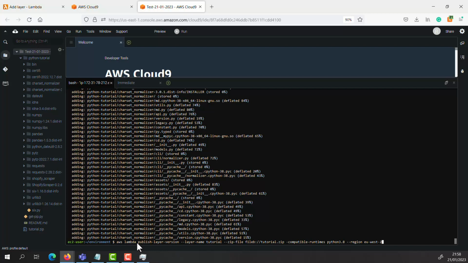Let me just go through this again to make sure that everything is okay. So it's aws lambda publish-layer-version, layer-name tutorial, zip-file fileb tutorial.zip, compatible. No, there's a mistake here. Before the compatible, there should be a double dash. I'm gonna go back again and put that properly. So it's double dash compatible-runtimes python3.8, dash dash region eu-west-2. Okay, that seems correct. I'm gonna hit enter.